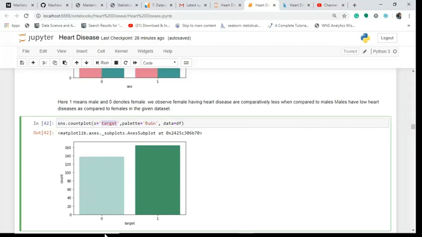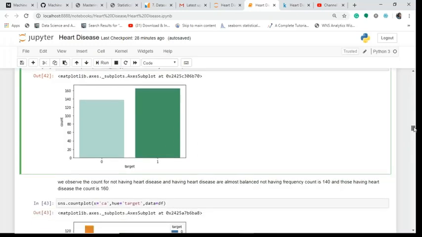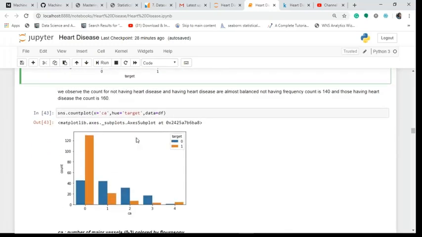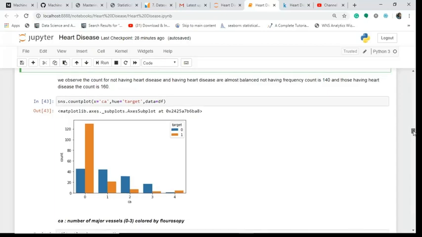So we can see here 0 and having diseases and not having diseases. Next, look at CA. Okay, so the CA is the major vessels, and they are ranked 0 to 3, that means 4, and they are colored by fluoroscopy, right? So I plotted on the x-axis and the count it has been giving me of having, not having and having, right?